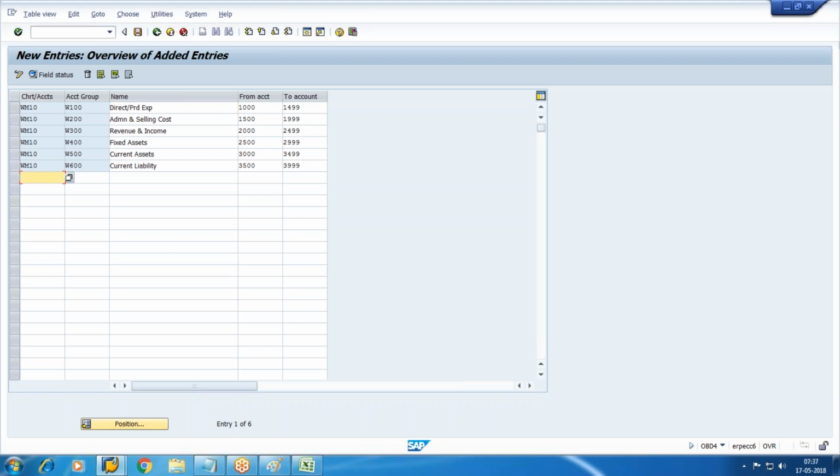In future, if any new GL group is required, then we can create an account group. Why is it called an account group? Because a GL is known as an account, so that's why it is known as account group. So we can add it here also if anything is required. Let me add one more. W700. There are certain items which are not part of fixed asset or current liability, so I'm going to create a general balance sheet category. Take this as balance sheet items. For example, accumulated depreciation is not part of any of the three items, so we can add it here.